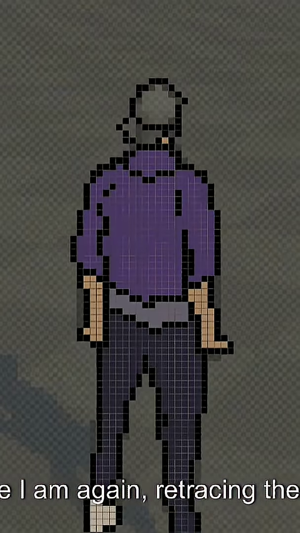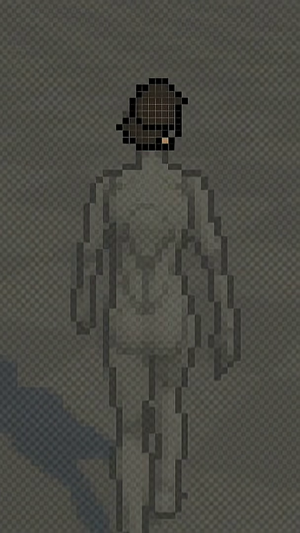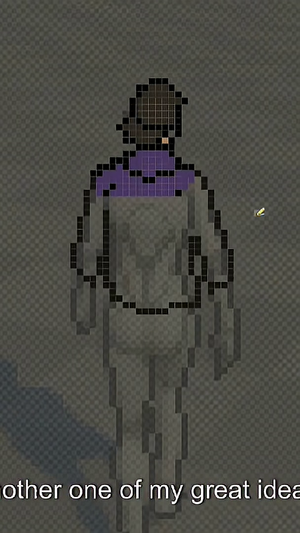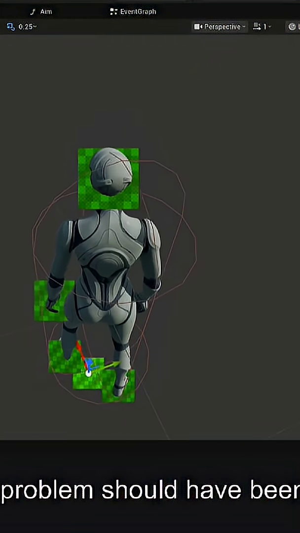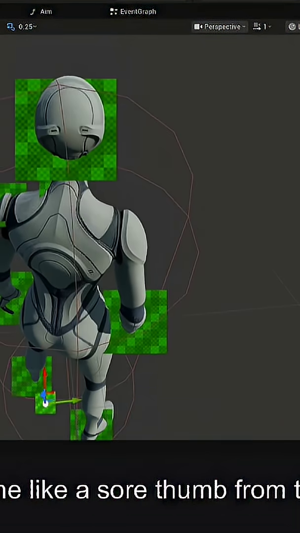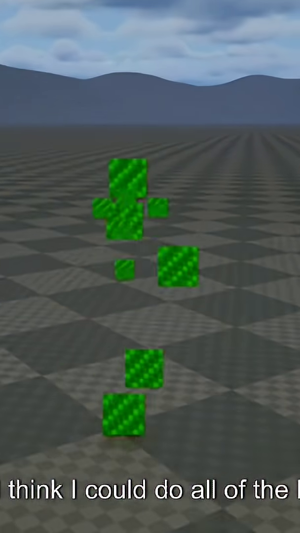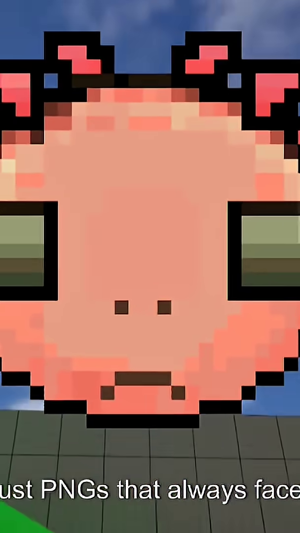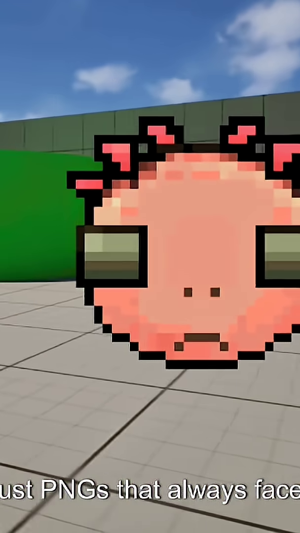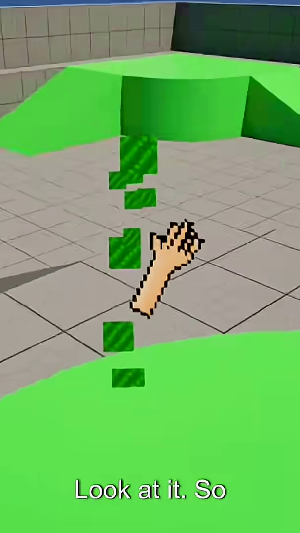So here I am again, retracing the traced images to redesign them, and then I had another one of my great ideas. Billboards. That was my idea, and that problem should have been sticking out to me like a sore thumb from the very start, but I still go ahead and test it, and I think I could do all of the limbs separately. But if you don't know what billboards are, by the way, basically they are just PNGs that always face you, and that is the issue I am ignoring. Here is why. Look at it.